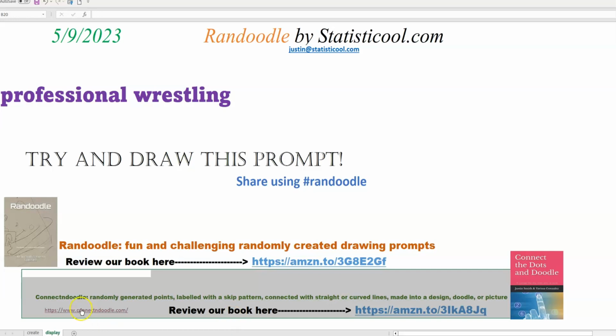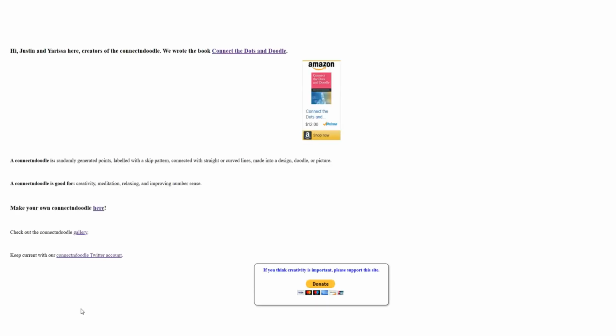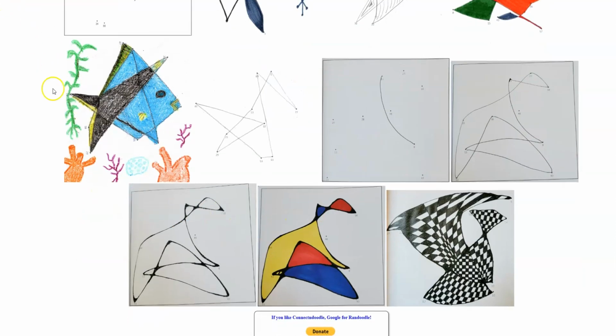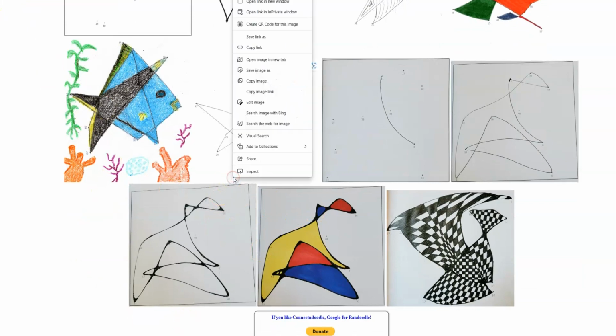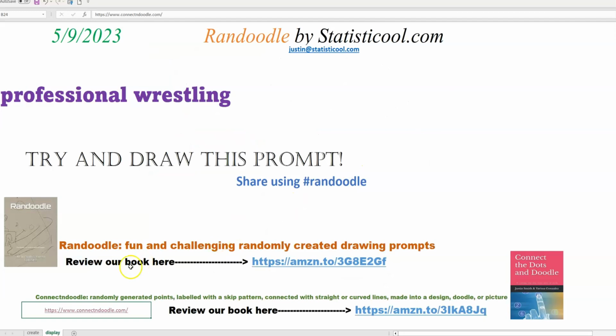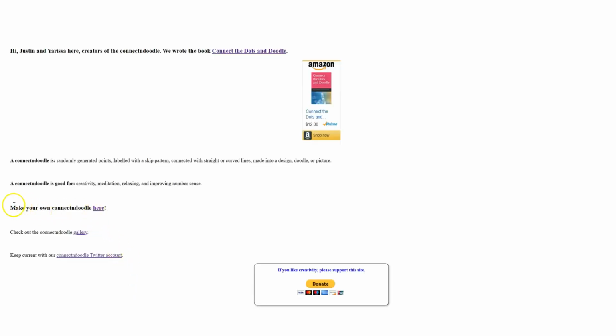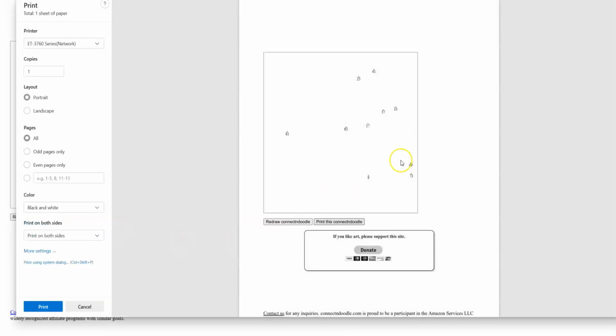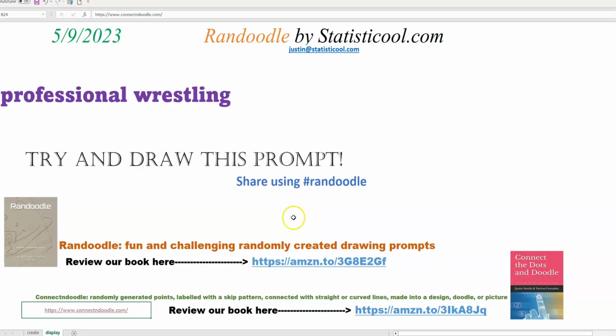Okay, so let me show you. I put this webpage together, connectingdoodle.com, because I wanted a place you could check out a little gallery. You can see some bird, fish, abstract stuff. And also I wanted it so you can create as many of these for free as you want. I have this make your own connect and doodle here. I just put some JavaScript together so you can make your cloud of points and then go to print it out. You'd print it out, connect the points, and try to turn that collection of lines into a picture. Like I said, you can create as many of those for free and print them out as you'd like. But let me go ahead and recap for today.